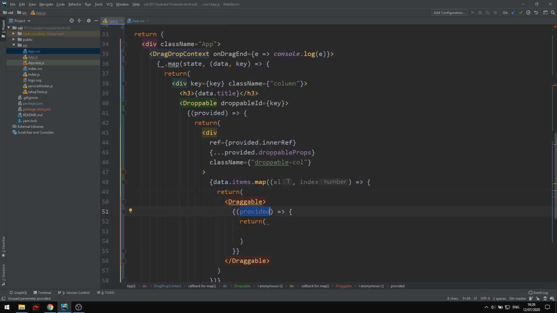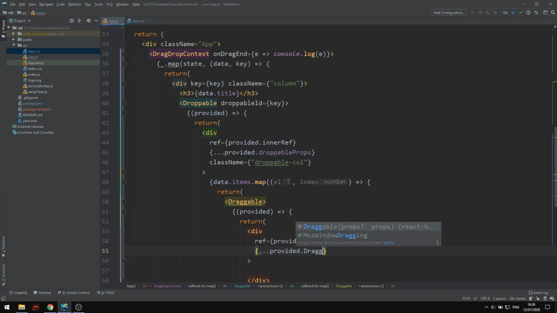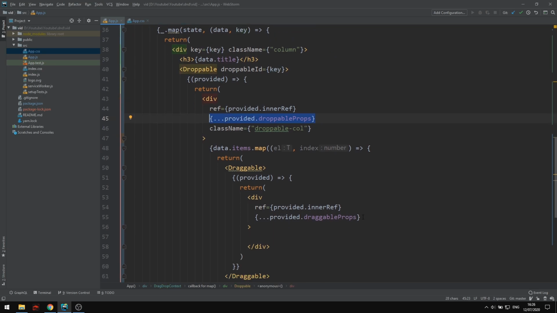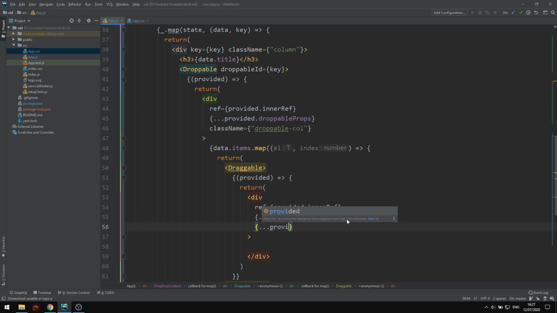So once again we have to wrap this in something like a div, and then inside of this div we have to say the reference is equal to provided.innerRef. We have to give it some props, so provided.draggableProps. And we also have to do one more thing. So here you can see in droppable, we only provide it with droppable props. Now that's fine. But in here, we also have to provide it with draggable props and the drag handle props.